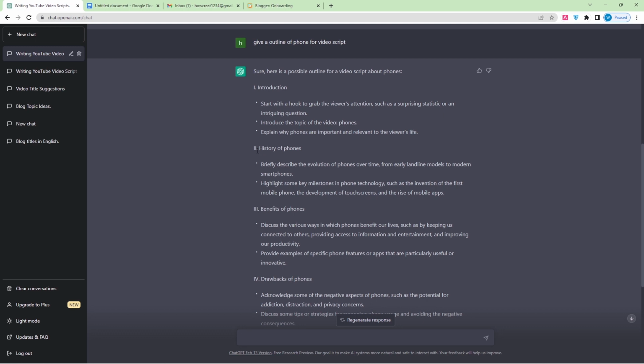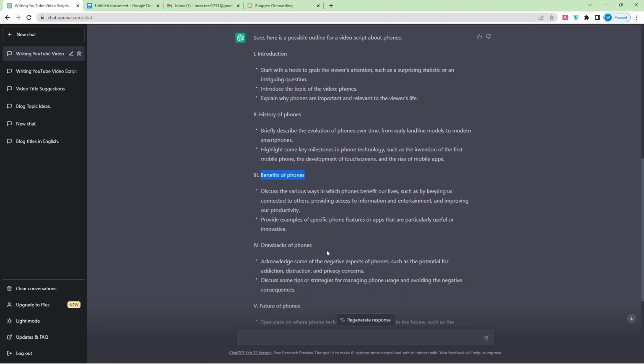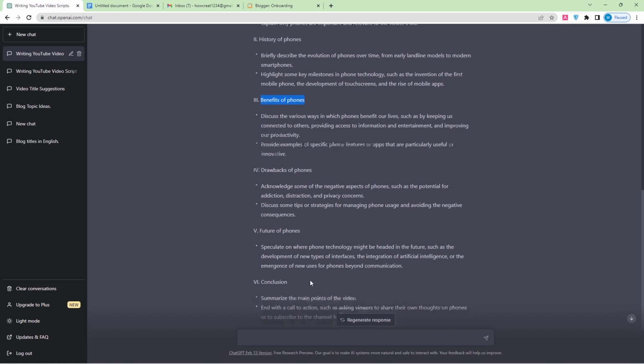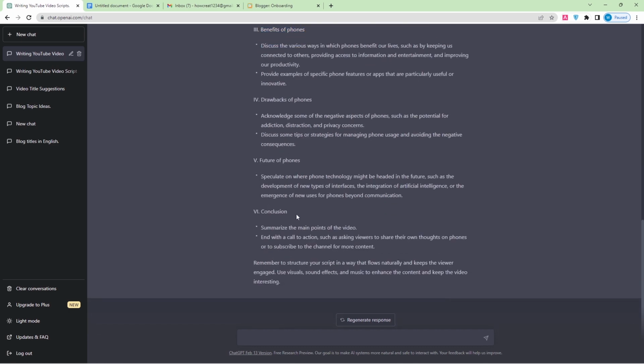Then number 2, history of fonts. Number 3 can be benefits of fonts. Number 4 can be drawbacks of fonts. Number 5, future of fonts. And number 6 can be the conclusion, summarizing the main points of the video with a call to action, such as asking viewers to share their own thoughts on fonts or subscribe to the channel for more content.